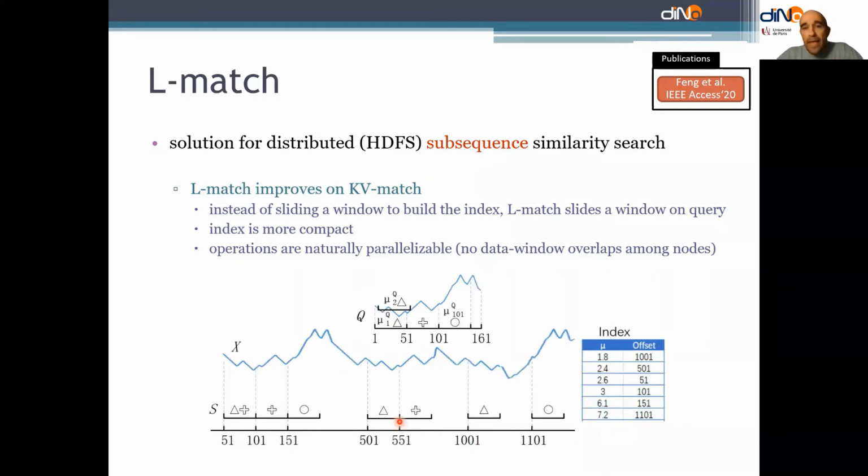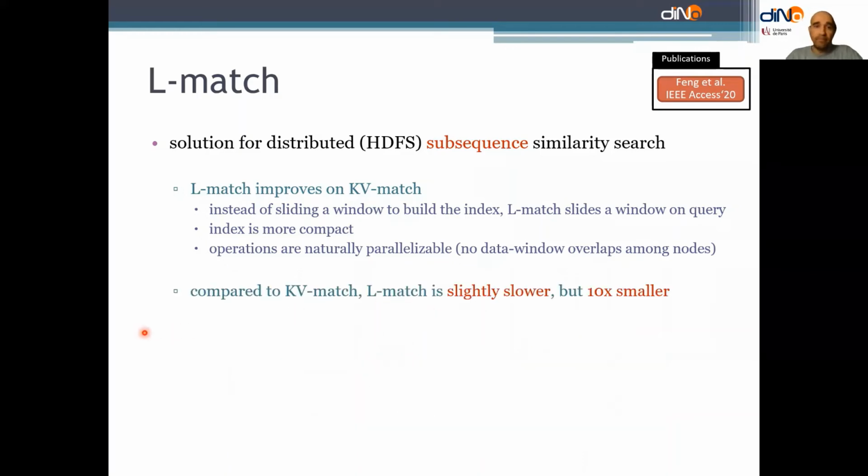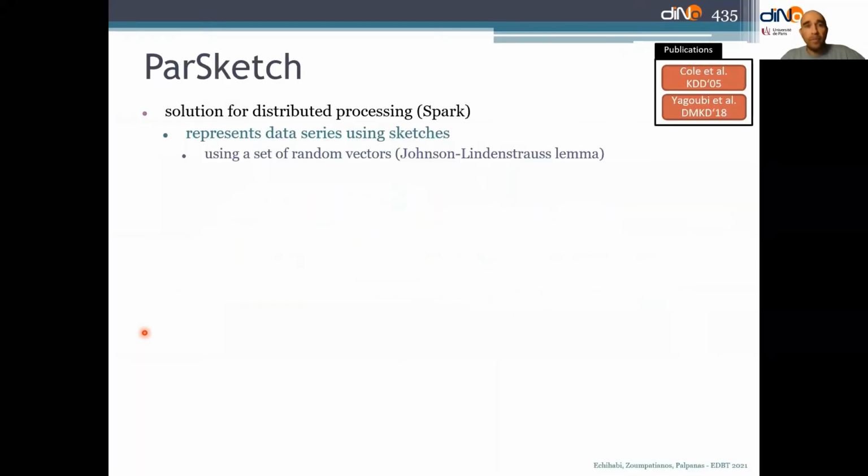And in this case, this is the picture. So we have disjoint windows for building the index on the long sequence, and we have a sliding window on the query. Compared to KV-match, L-match is slightly slower, but it's 10 times smaller. So it pays off.